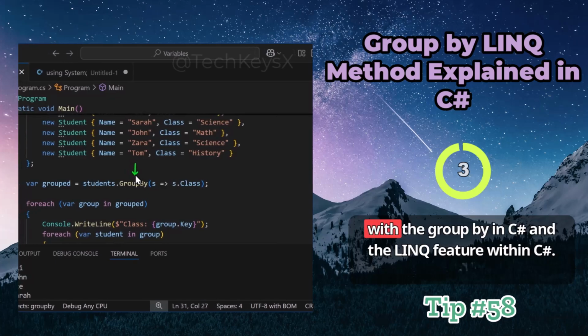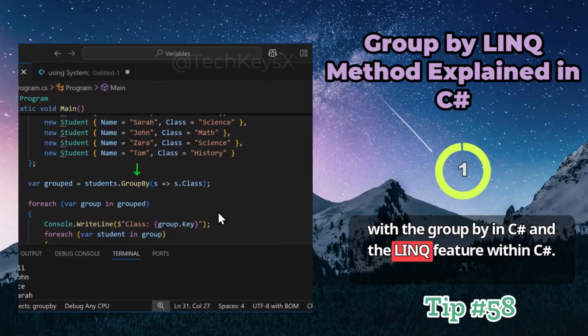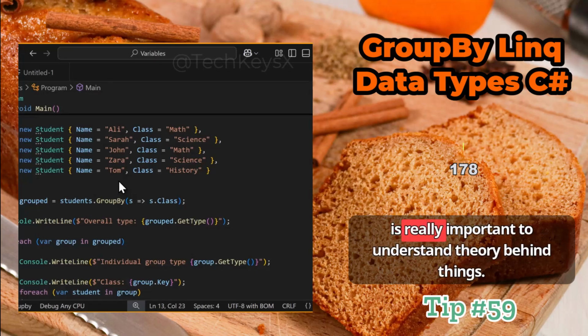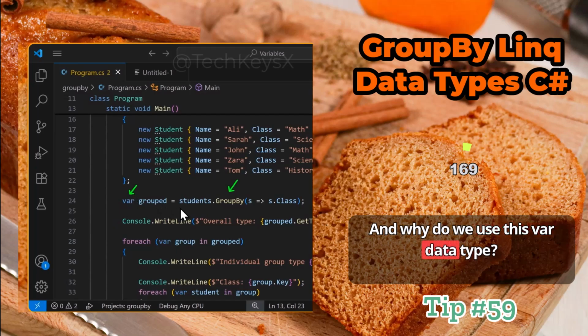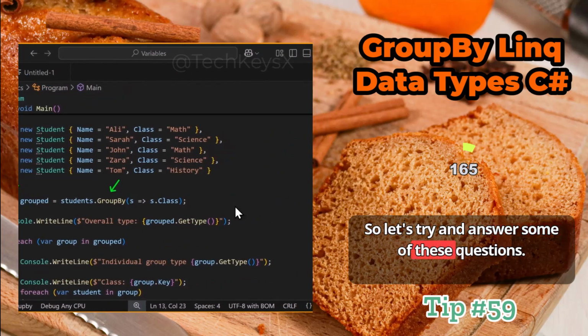So this is how you work with the group by in C# and the Linq feature within C#. It is really important to understand the theory behind things. So let's have a look at the theory behind the group by and how it actually works, and why we use this var data type, and what data type we actually get. So let's try and answer some of these questions.